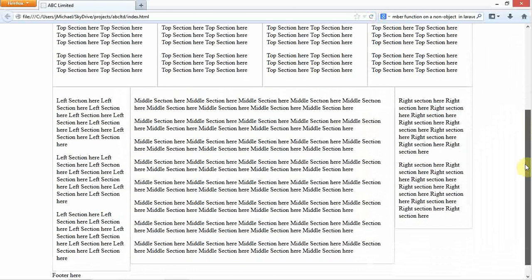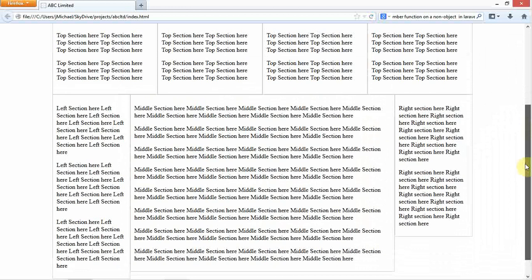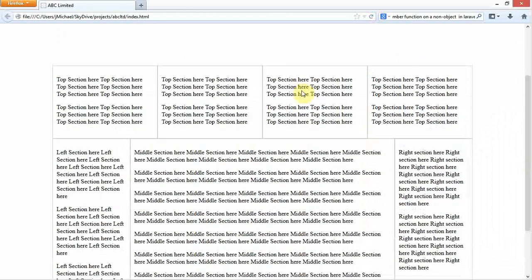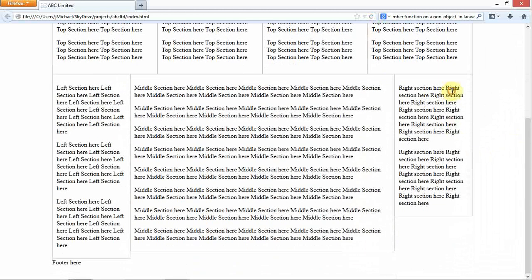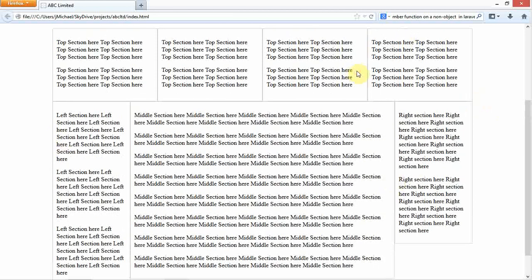So now the next thing to do, I'm going to add some margins to all the top 4 sections. Then I'm going to also add margins to the left, middle, and right section. However, for the right section, I'm not going to add a margin to the right side. Then for the left section as well, I'm not going to add a margin on the left. So let's start with the top section, add some margins.